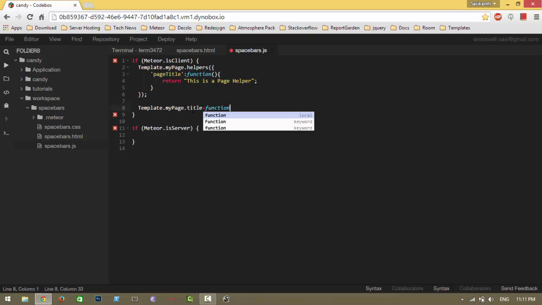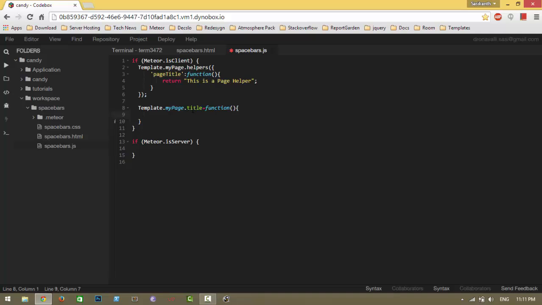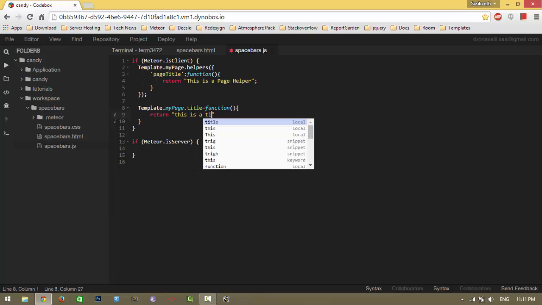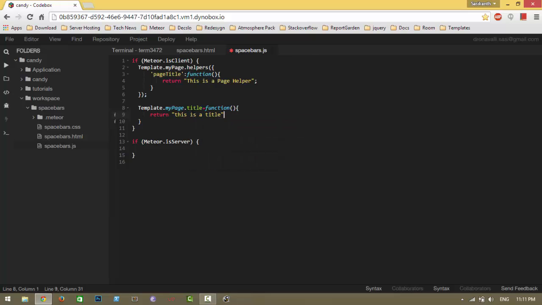For this I am returning, this is a title. I strongly recommend using this syntax because here all the helpers will be in a particular block, so we will get an idea. We don't need to search for a particular helper.